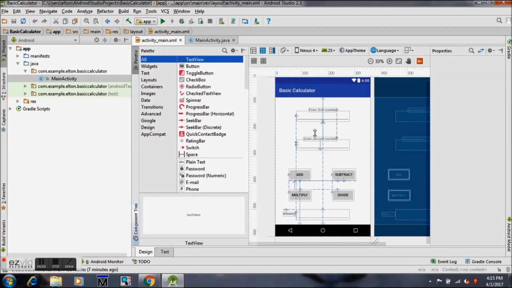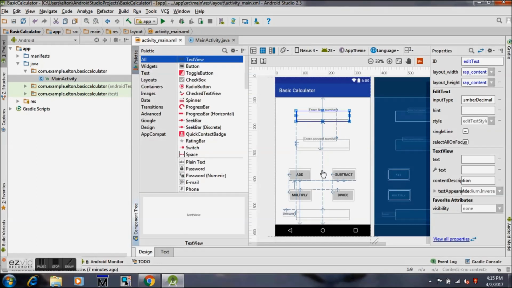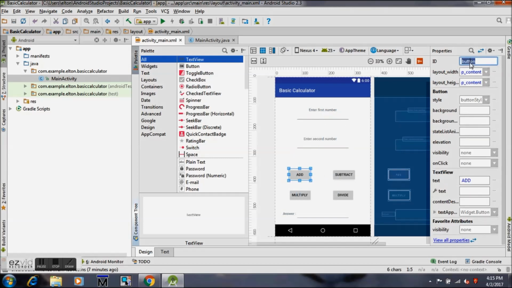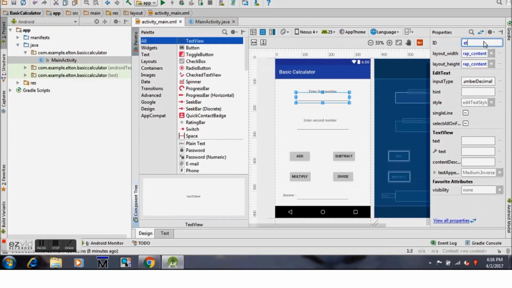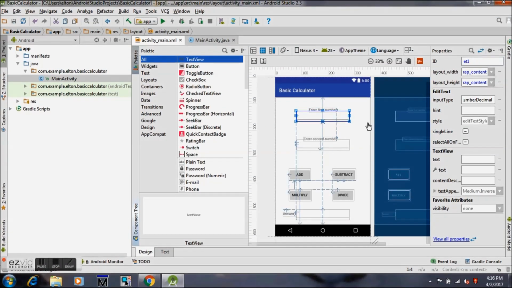We'll just move on to setting up our IDs. We need to change the IDs of the buttons we use, so we'll just keep this as BT and add, and similarly for the subtract, multiply and divide. Also for the edit text, we've put IDs 81, 82, and for the answer one, 83. The IDs are only set for the edit text boxes, not for the text views. You don't need it for the text views actually.